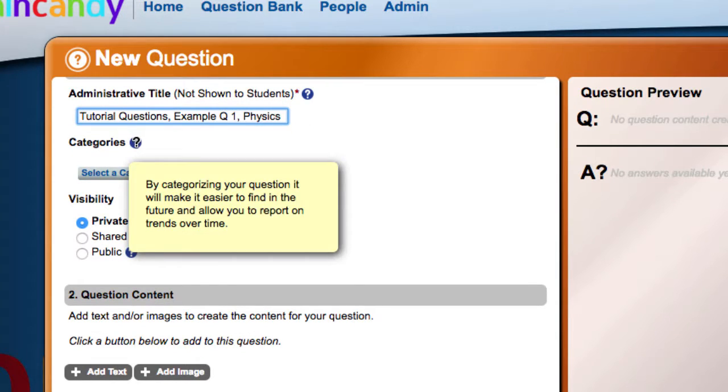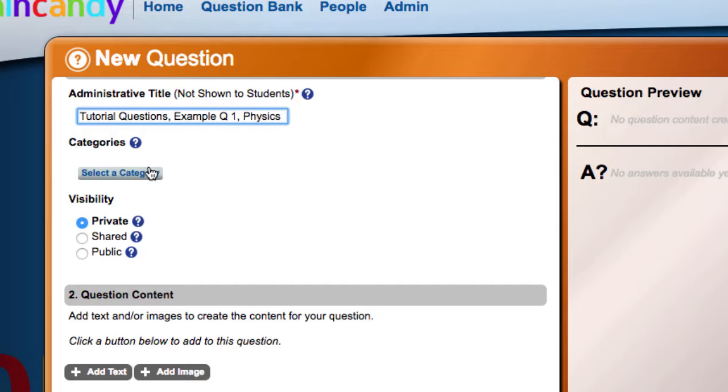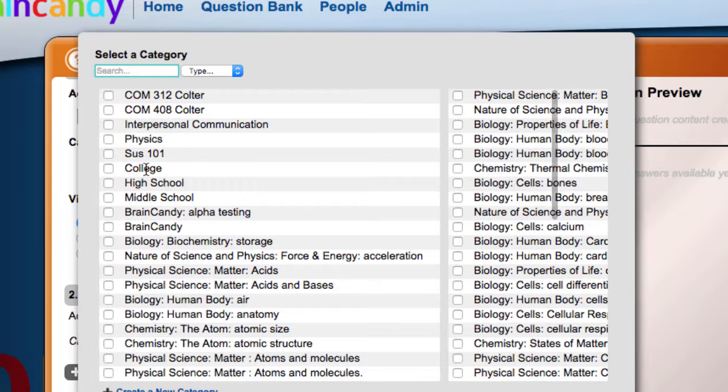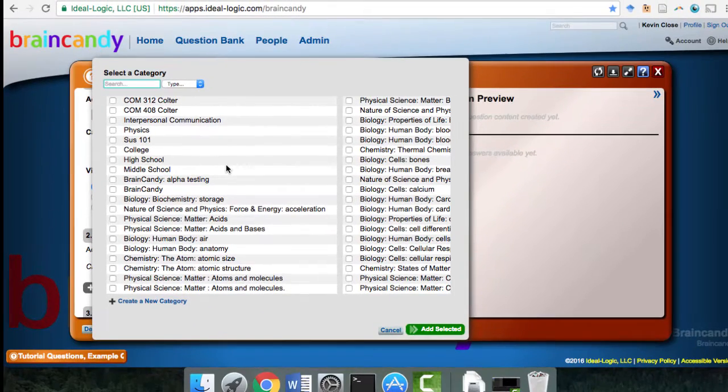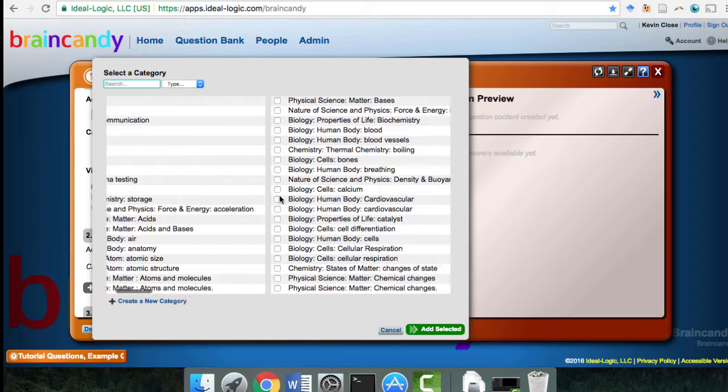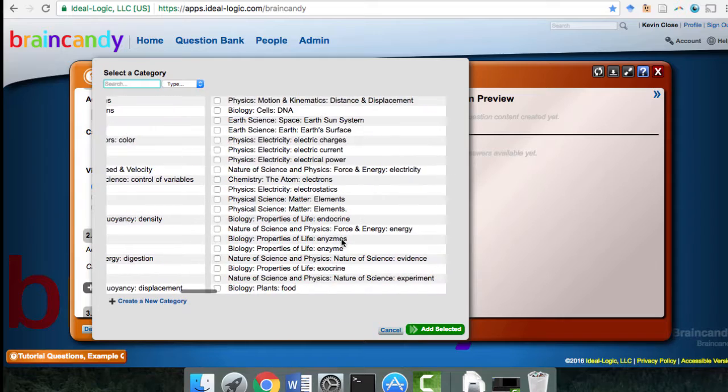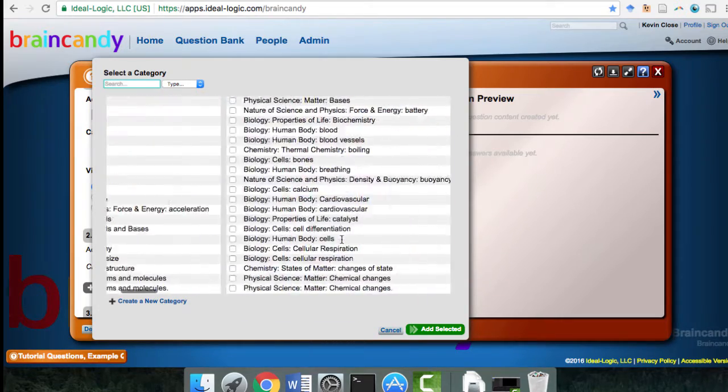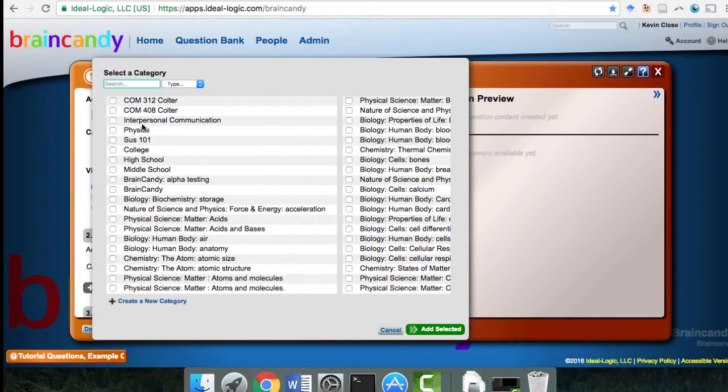So again, if we mouse over, it says it's essentially creating another administrative category to help you find it over time. So we can select a category. Now if you look at this, there's lots and lots of categories. Some are very vague, college, high school. Others are based on an actual teacher and an actual class. I believe I created my own earlier for tutorials. Let's see.